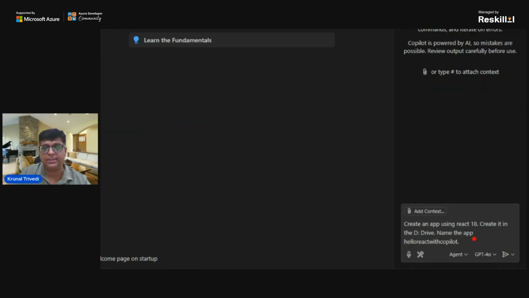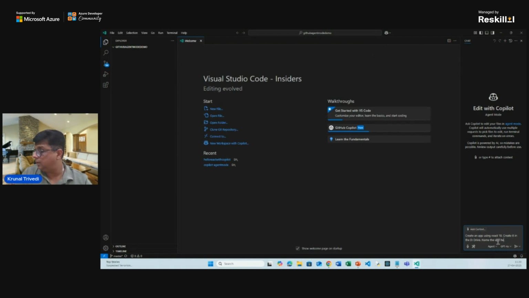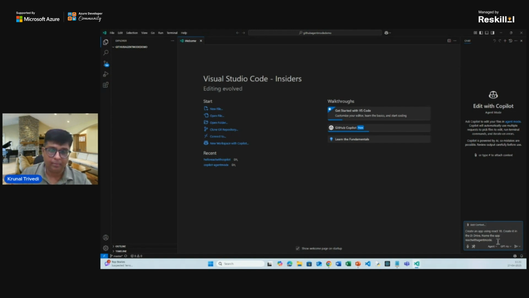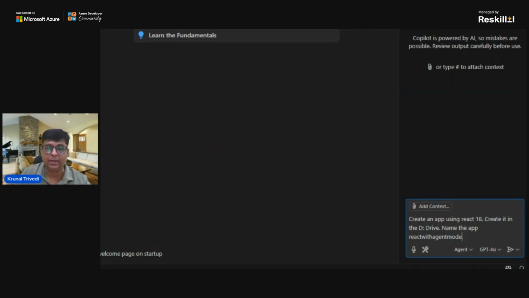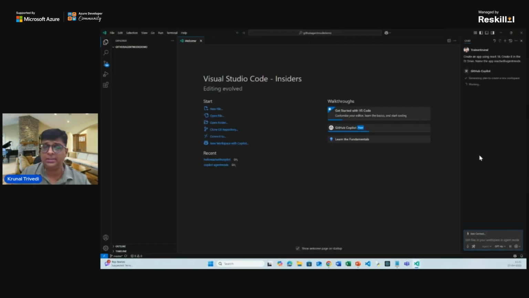So here if you see, the prompt is create an app using React 18. So I'm going to create a React 18 based application, create it in the D drive and name the application. I'm just going to change the name Hello React with, and just change it to React with agent mode. So now the application name is React with agent mode, and I'm just going to shoot out the prompt. Now just see what steps it performs. As we discussed, it is a multi-step thing.